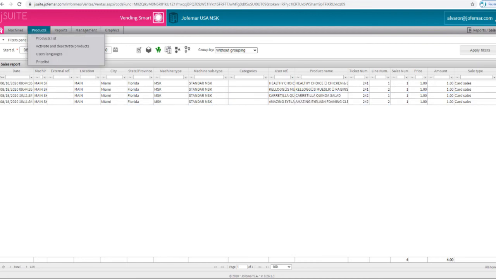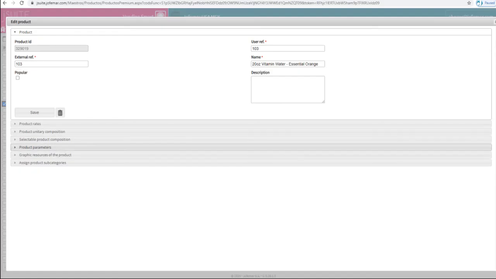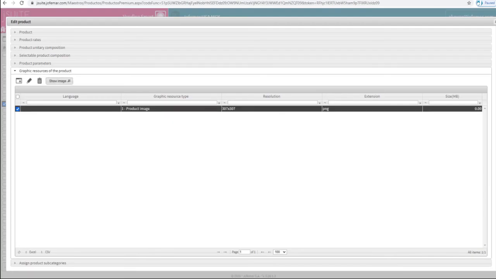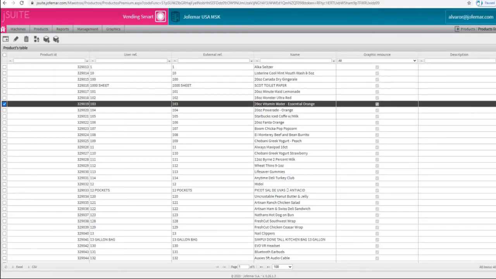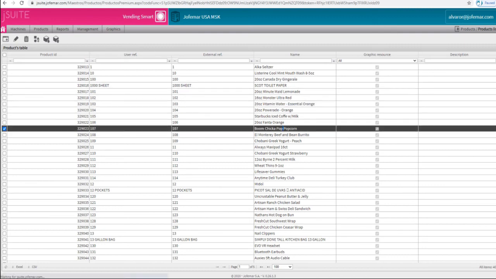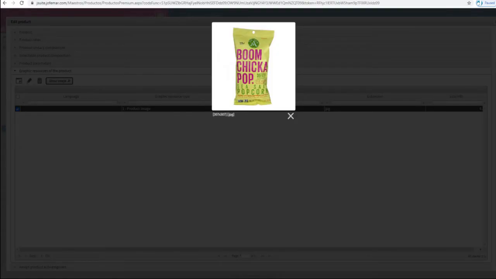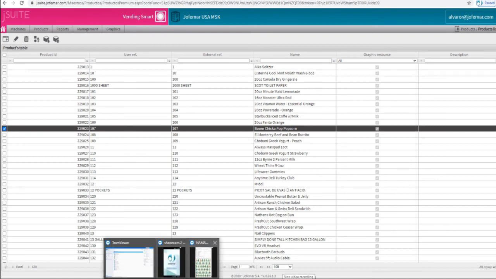You have your sales. Here you have your product list. On here you can add any items, and within here you can also upload your picture for that item. You can see the cloud. All of this is sent to the machine. That way you can pick from those items.